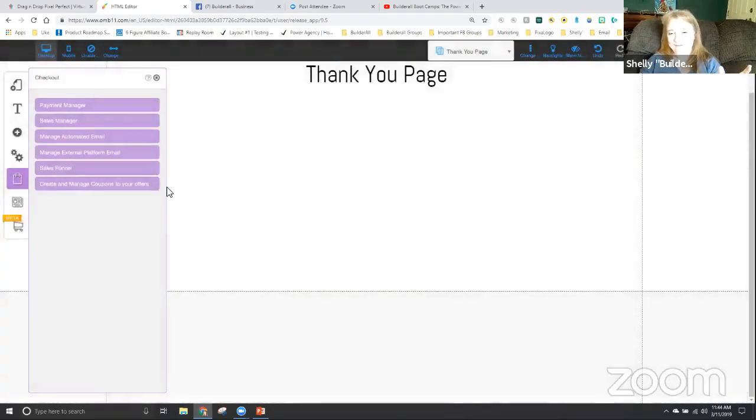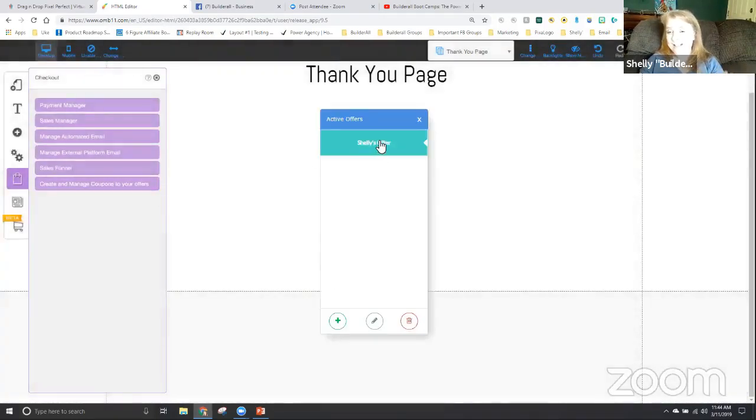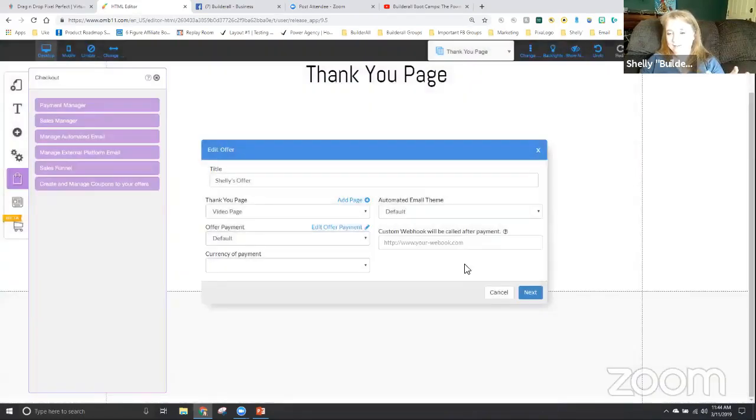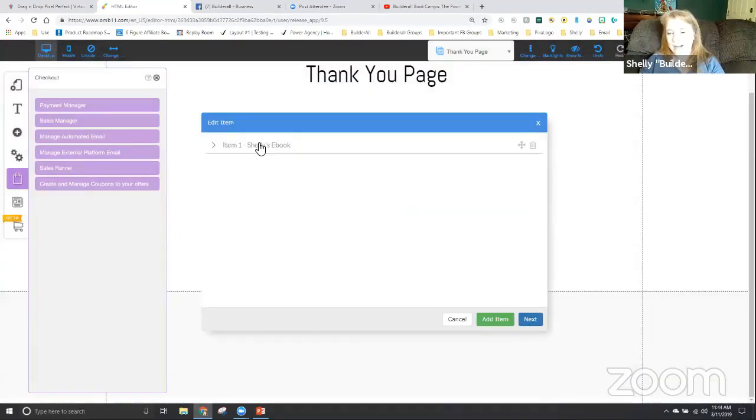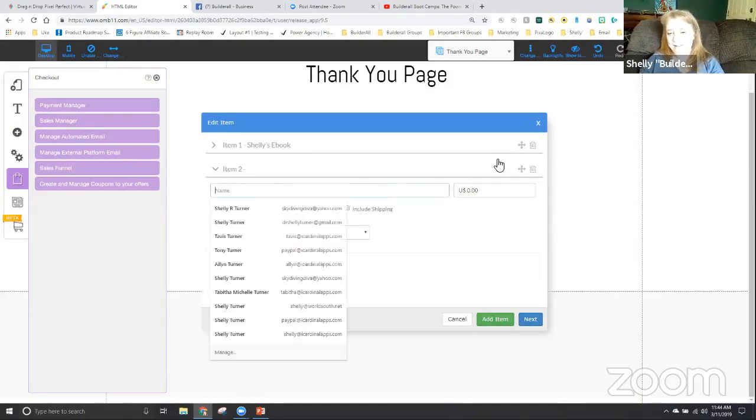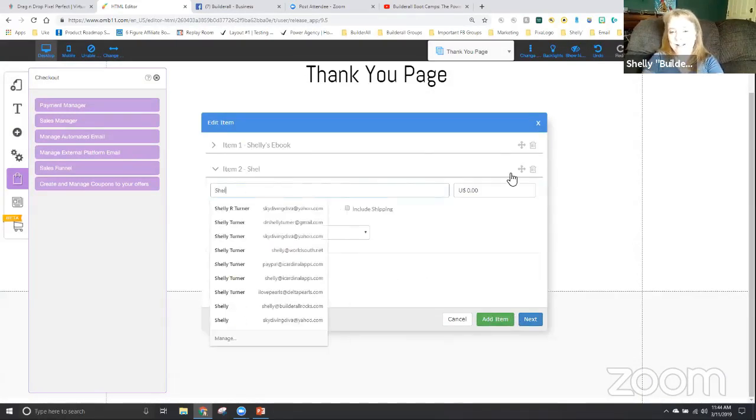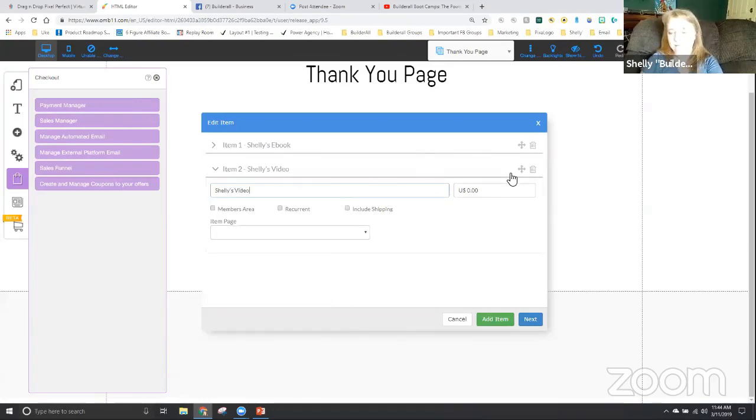There we go. And I'm gonna just edit this Shelly's offer right here. You can go to edit. And next. And right here where I did the items, I'm gonna actually just add the video as another item. So I'm gonna click add item. And so for item 2, I'm gonna say Shelly's video. Now we're cooking with gas. And then the item page is gonna be the video page. And then from there, I'm gonna click add item.